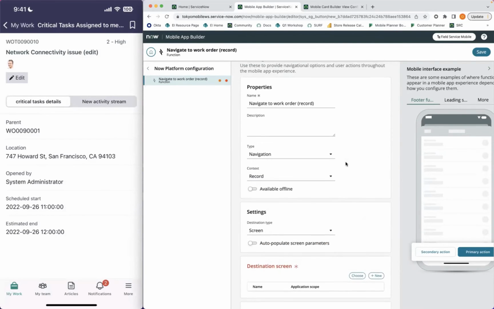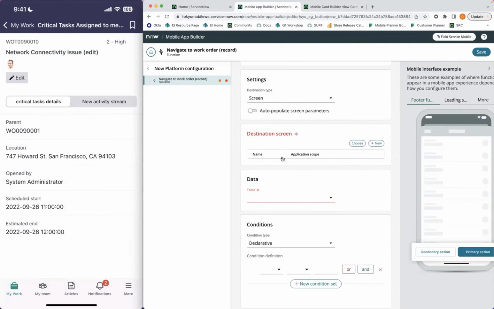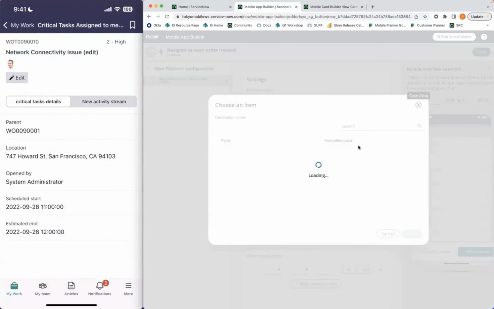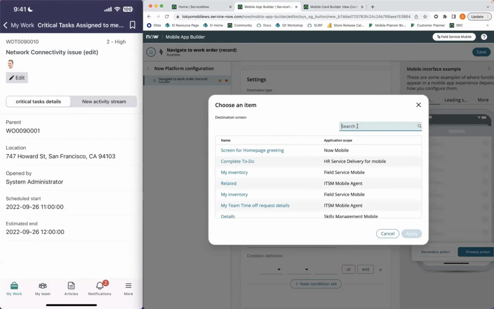Okay, so I've created a new function. The type is navigation and the context is record, okay? And it's going to ask, what screen do you want to navigate to? It's going to be the screen that we built, right? It's that new list screen for parent. I'm going to select the list screen, and I'll show you what the experience looks like in a bit. I kind of want to show you what it looks like broken, and then we'll fix it later.